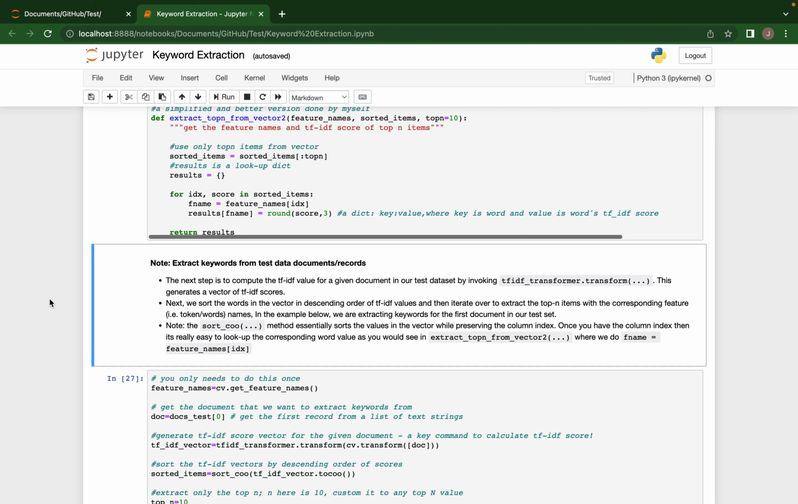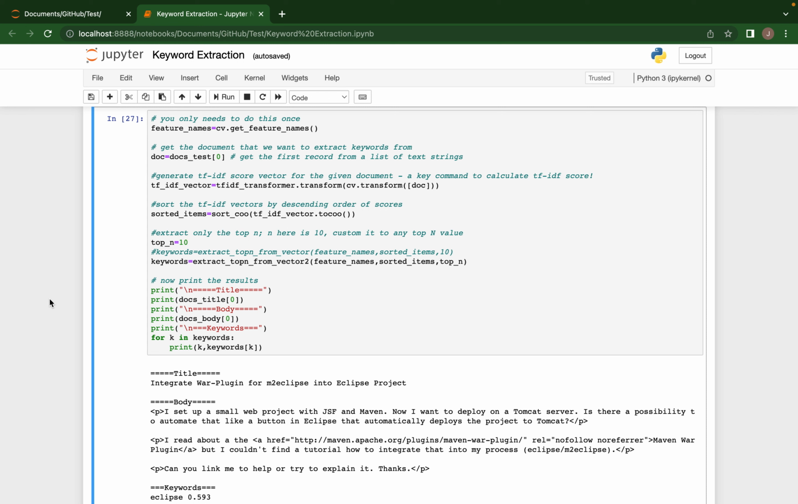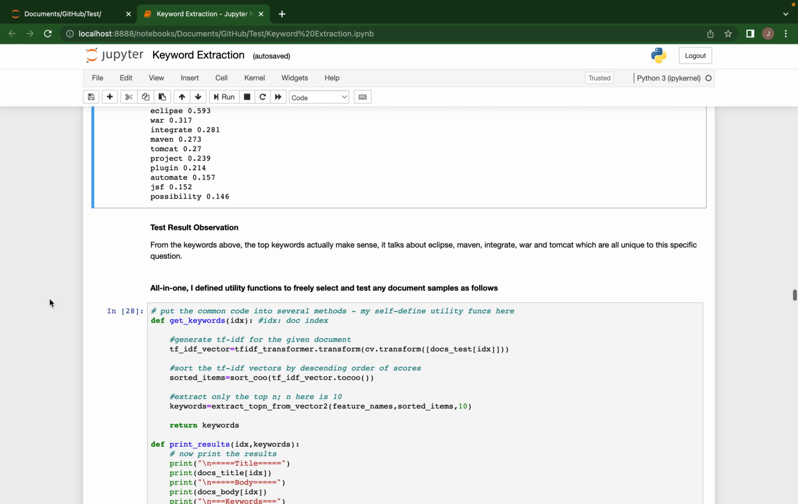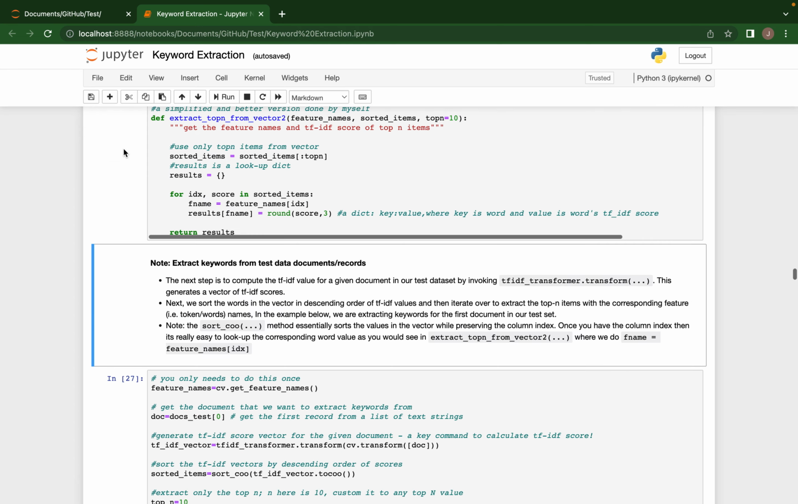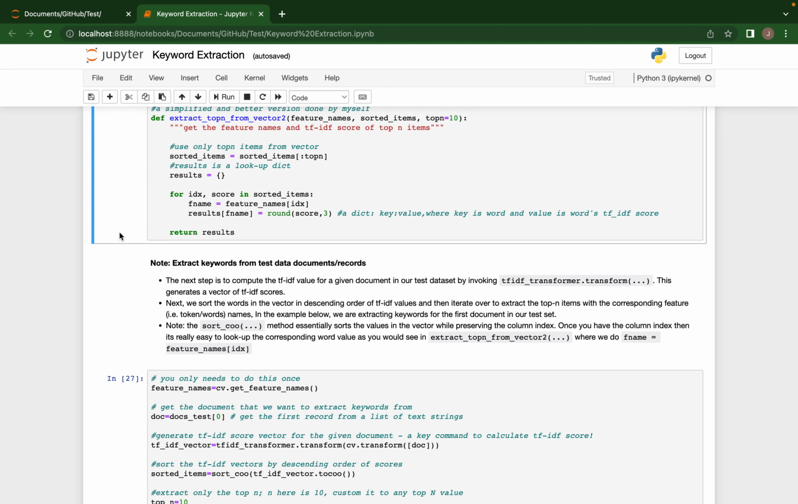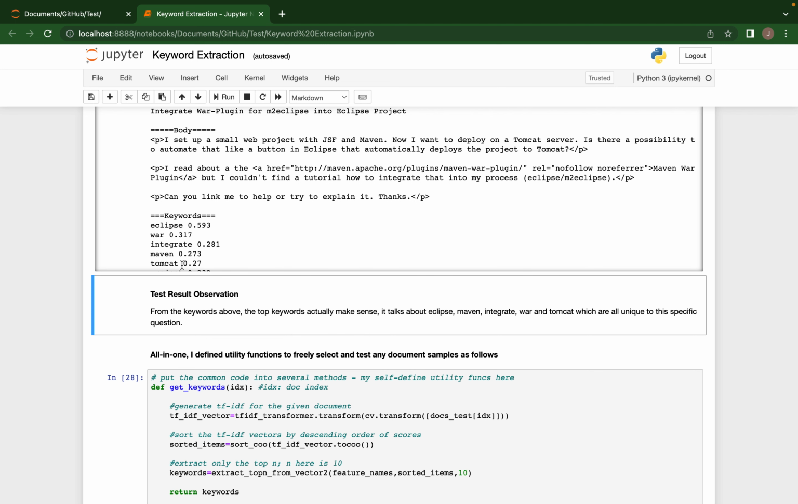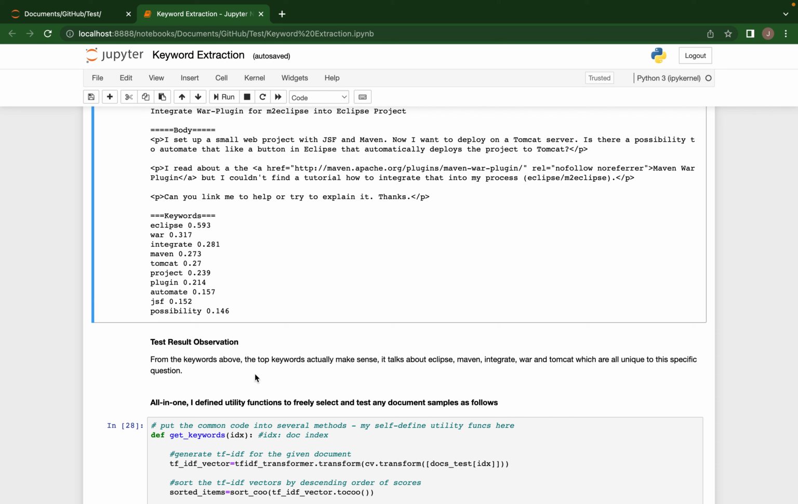So we just use the first test sample to test it. Here are the title, body, and text, and the keywords we extracted with the tf-idf scores. So, observations from the keywords above: you can see the top keywords actually make sense. It talks about economics, Maven, integrate, war, and Tomcat, which are unique to this specific Stack Overflow question.